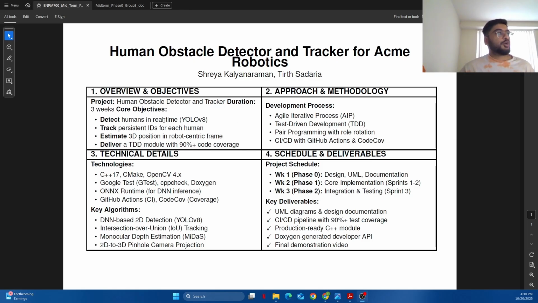The first part is objectives and overview. For this, we have to detect humans in real time, which can be in a video or a photo. The second part is to track its movement if it's moving, and the third part is to transform the human's position into a robot-centric frame. And since it is a TDD module, we should have 90% or more code coverage on the project.